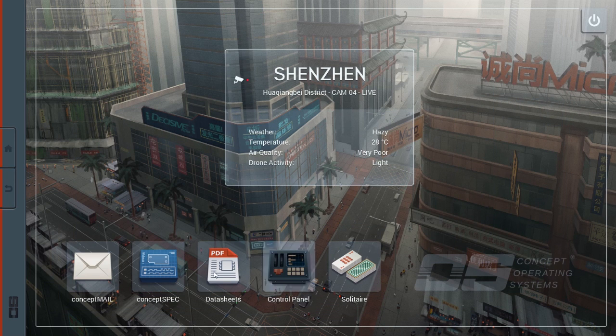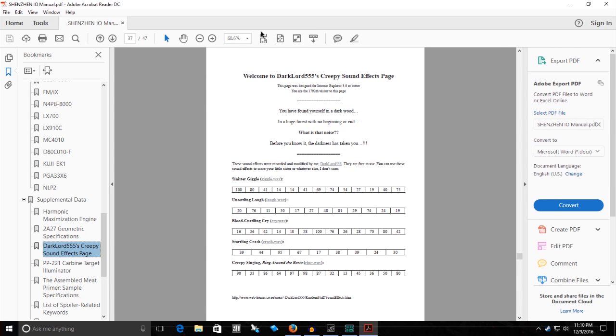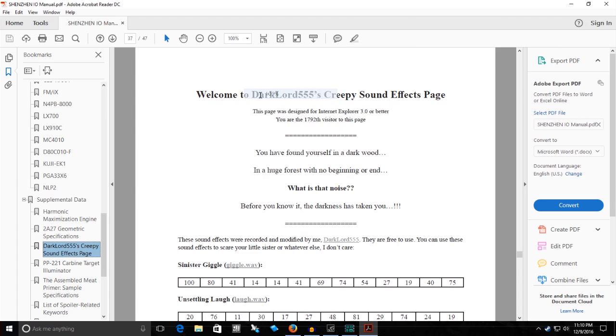Alright. And as usual, the information is here in the supplemental data. Specifically, it's Dark Lord 555's creepy sound effect page. This page was designed for Internet Explorer 3.0 or better. Whoops, I don't think this is visible anymore, really. Oh, and you are the 1,792th visitor to this page. And yes, that's how I'm pronouncing it, because that's how it's spelled.